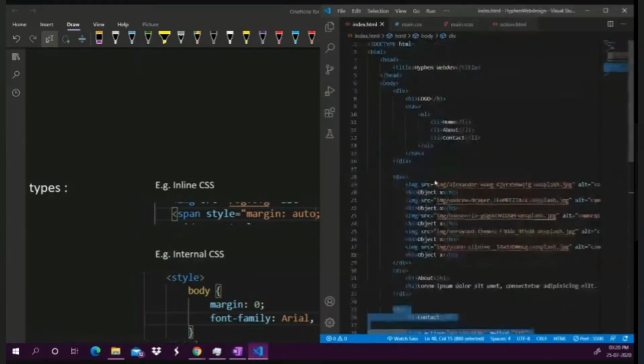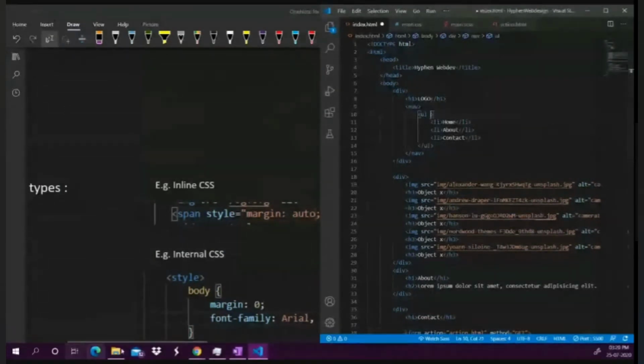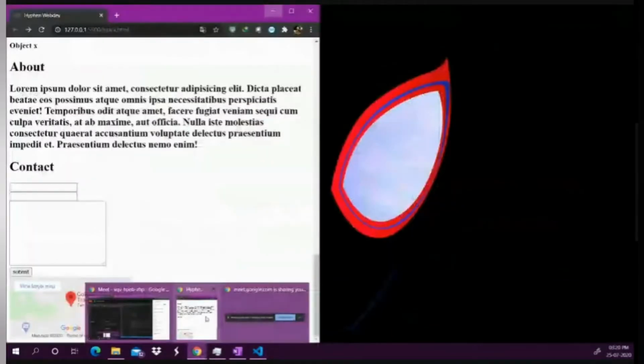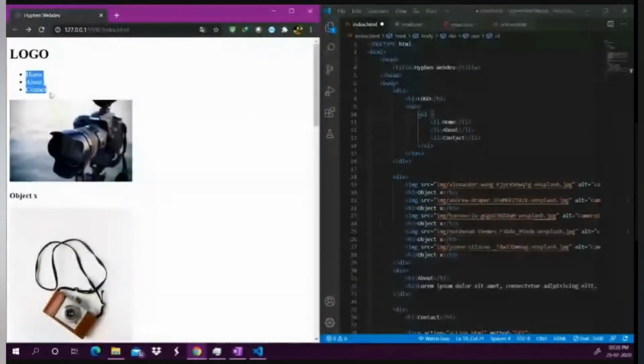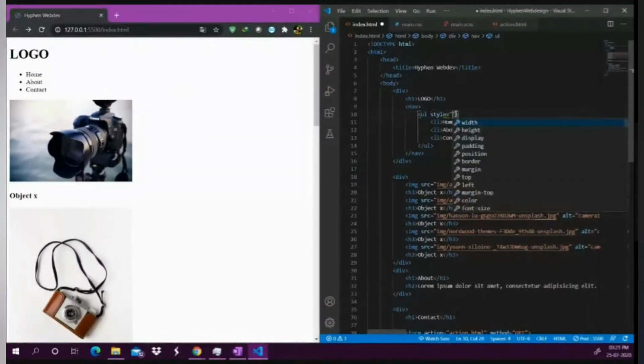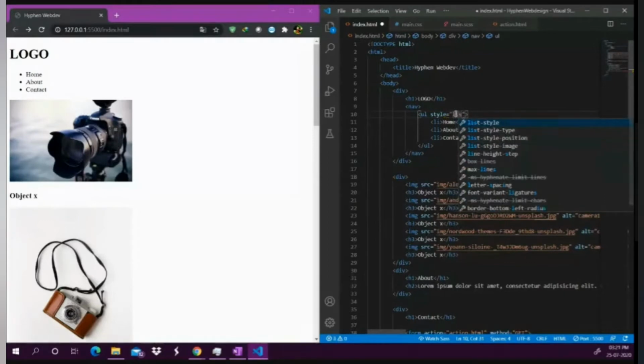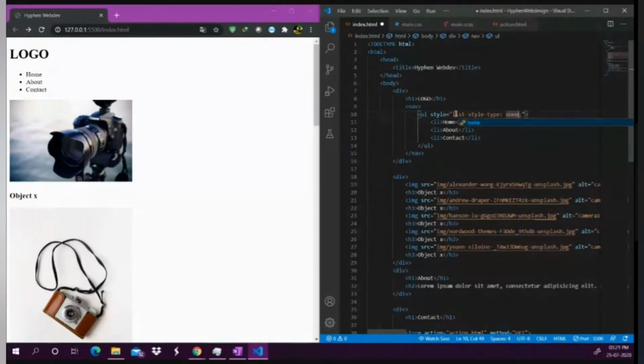What we need is, let's say UL. Okay, we will try the list style type. So this is supposed to be a nav bar, right? So in a nav bar, you have the items without the bullet points. So let's just remove the bullet points. We'll give style is equal to list style type, and we'll give none. When you save that, you can see that the bullet points have disappeared.